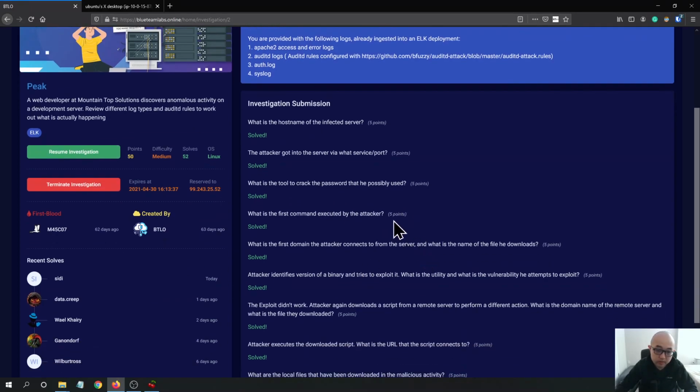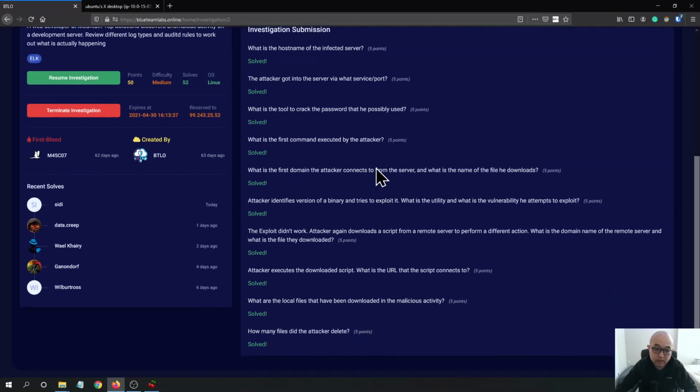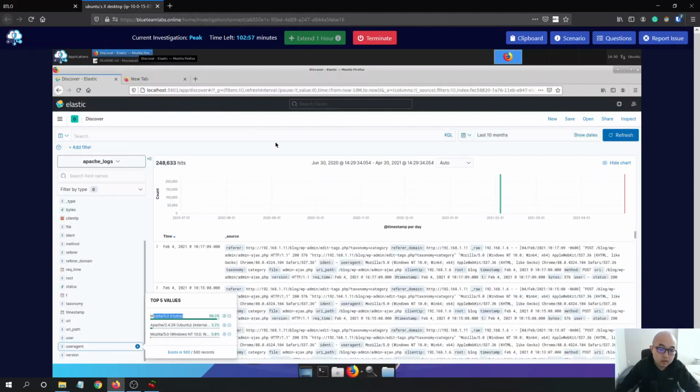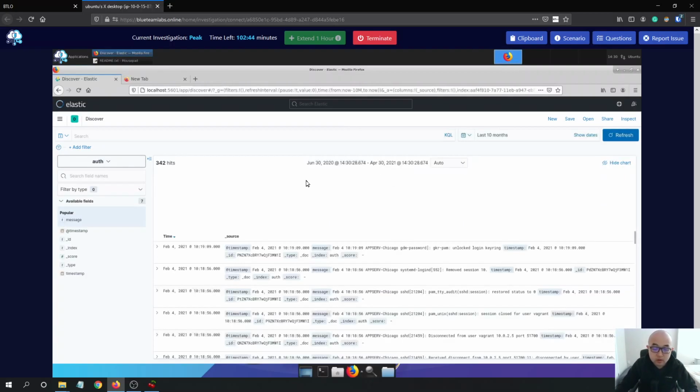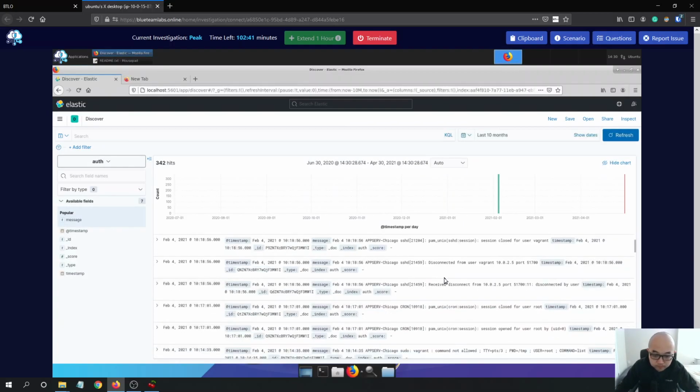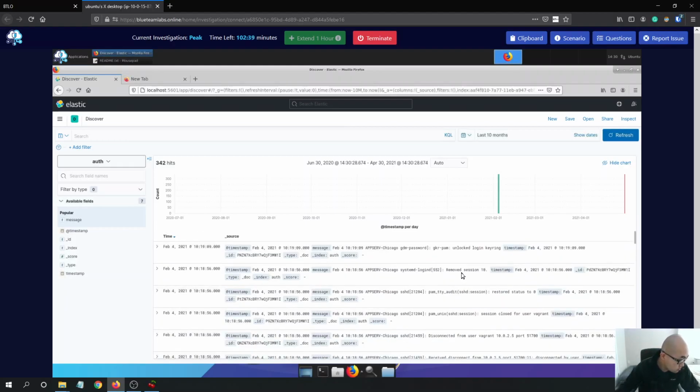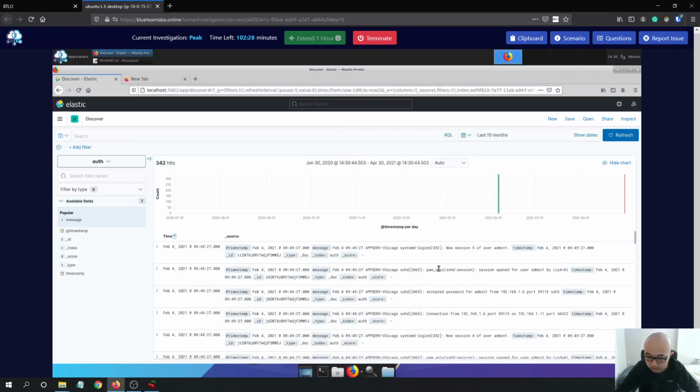The next question is, what is the first command executed by the attacker? For the first command executed by the attacker, we should go back to the auth log again. I believe for this kind of question, we should filter the time in reverse order, so we can see what kind of commands the attacker actually executed.